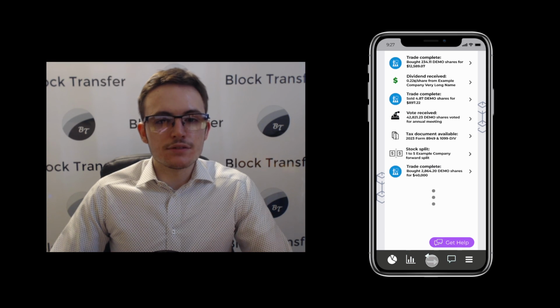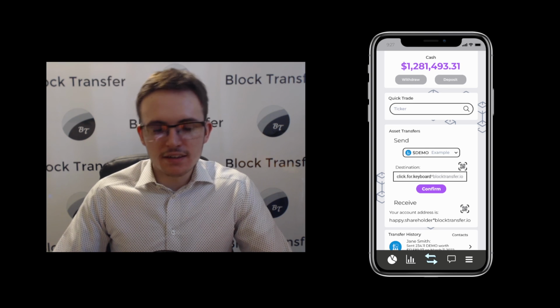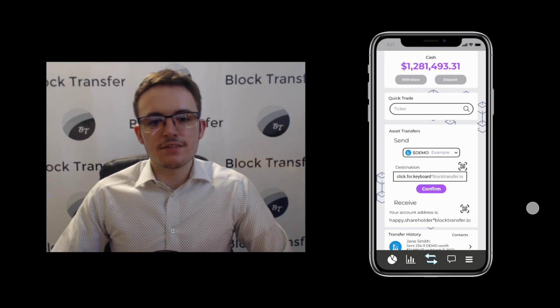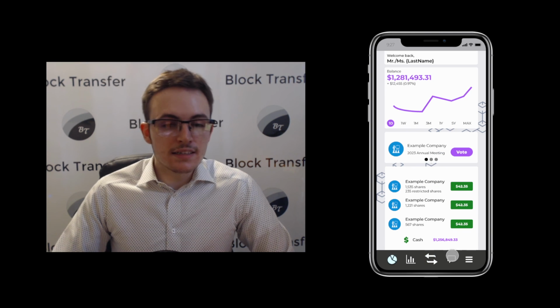And then, of course, if you want to do a quick trade, you could send your assets to anybody, you could trade with anybody. And that's the whole big objective here at the app, just to make investing a lot more globally accessible and ideally much easier.